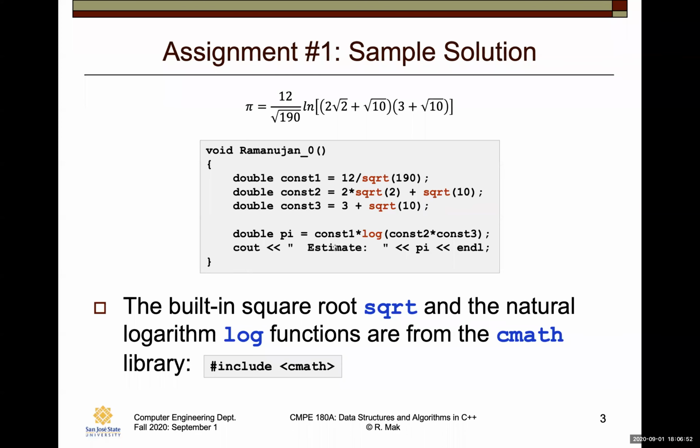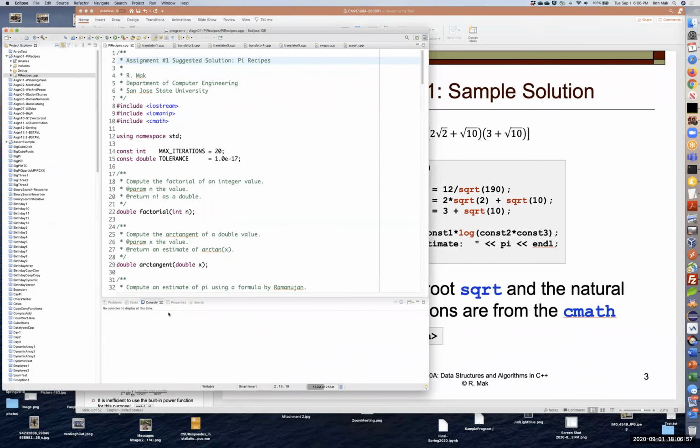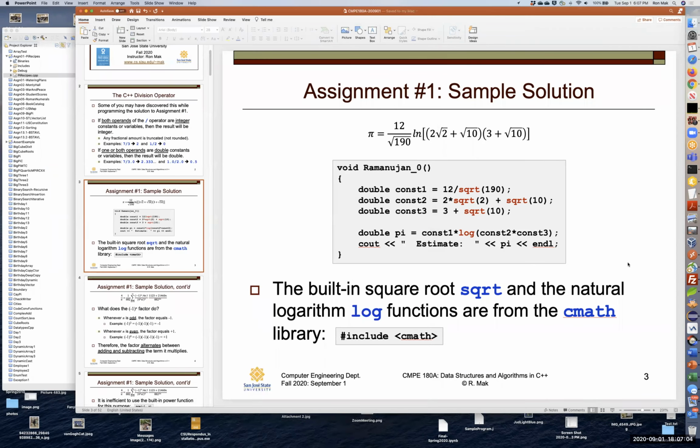Actually, let me... I have a quick question. Yes. I wasn't sure if you already mentioned this, but what happens in terms of typecasting, in terms of the types, if you declare double const 1 equals 12 divided by 5, since you declare it as a double, does it give a double answer, or because both of the values are integers, does it make it an integer?